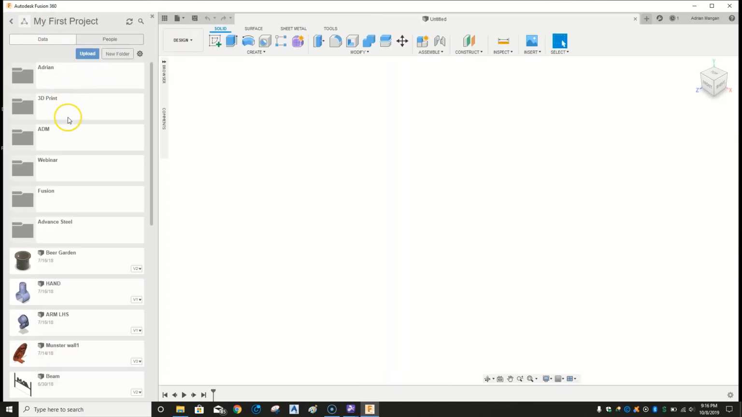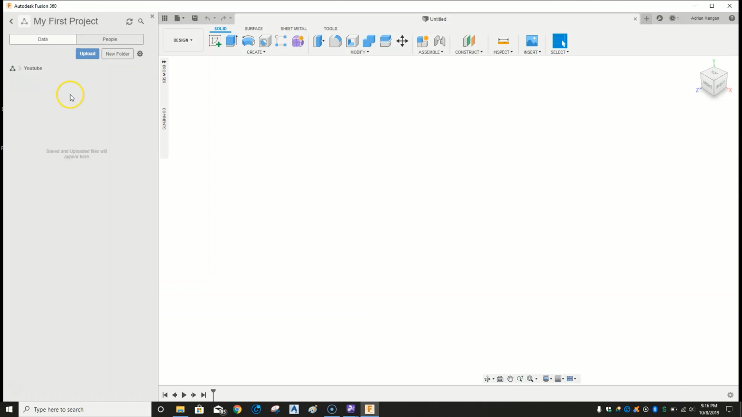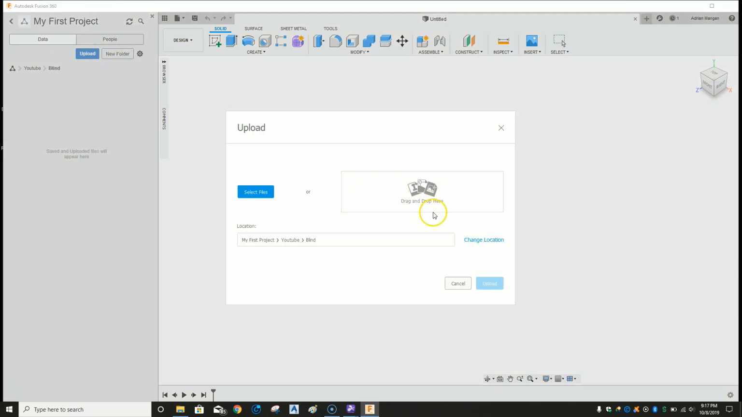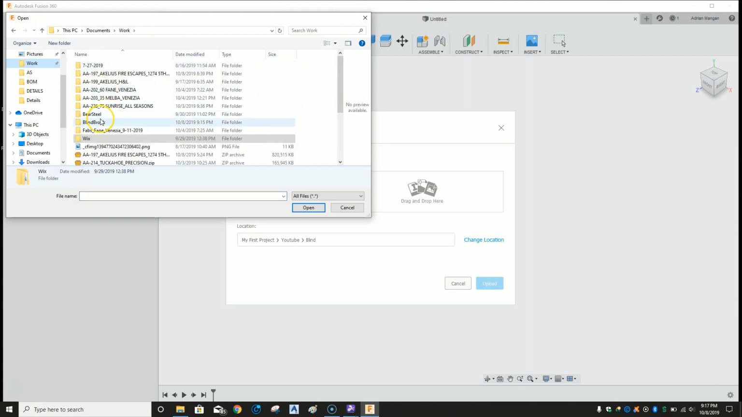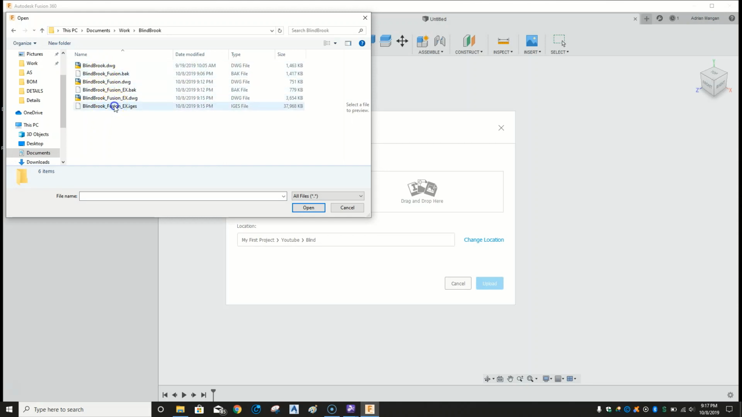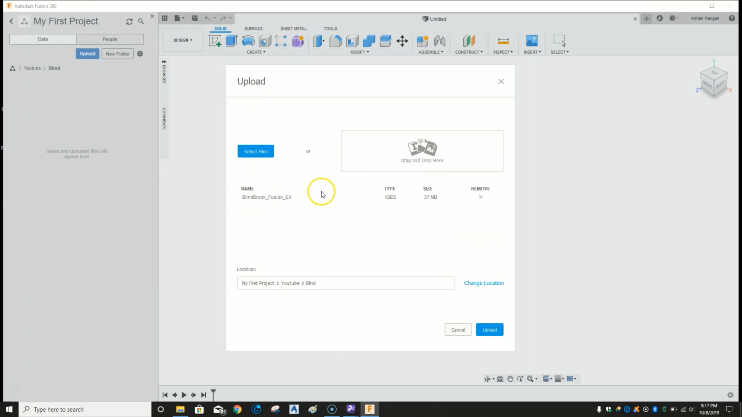So I want to show the data panel in the top. I'm going to create a new folder called YouTube. That's that created. Now create a new folder in there. I'll just call it blind. Open that. Now I want to upload into that folder. Select the file. So we want to go to my work folder, which is here, work, blind book, and IGES. Open. And this will open this file.